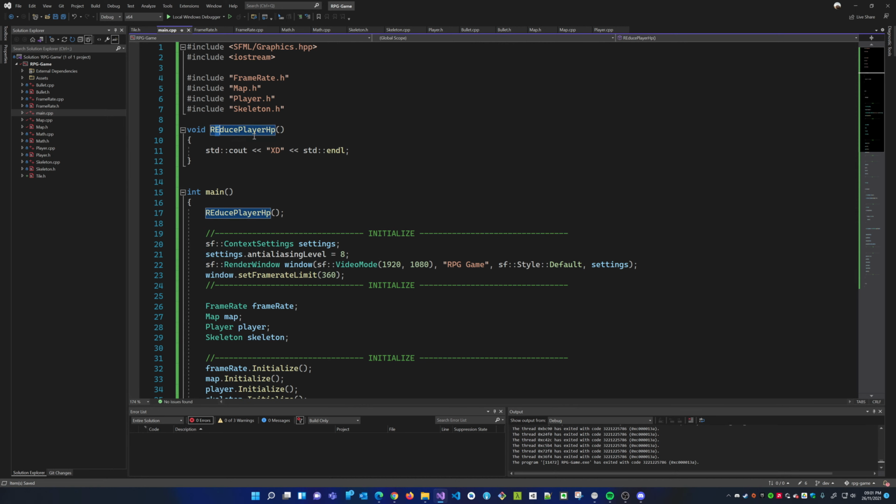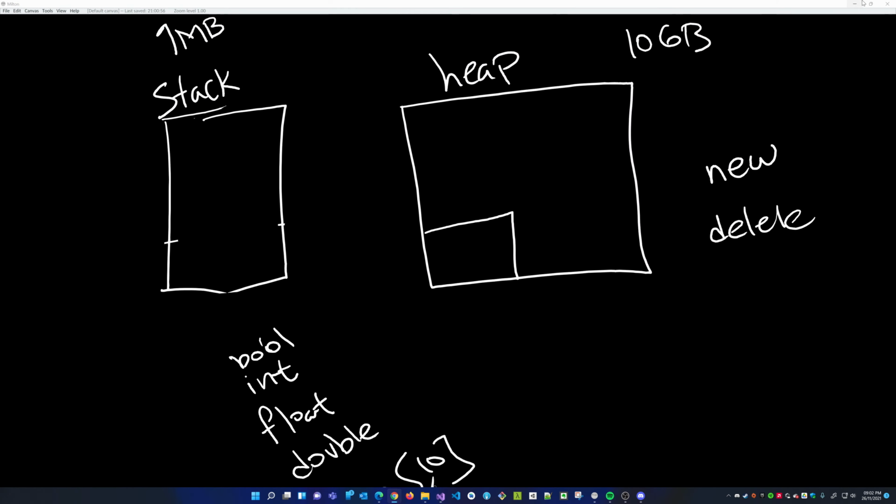How would the computer know that when we reach this line, we should jump in here? And when we jump in here, how would it remember where we were before? Because when we finish executing this function, we need to go back to the main function. How does the computer know that when we're done executing this, we should go back to main? Well, it knows this because it keeps track of all of this in the stack. So it keeps a pointer in the stack of where we were.